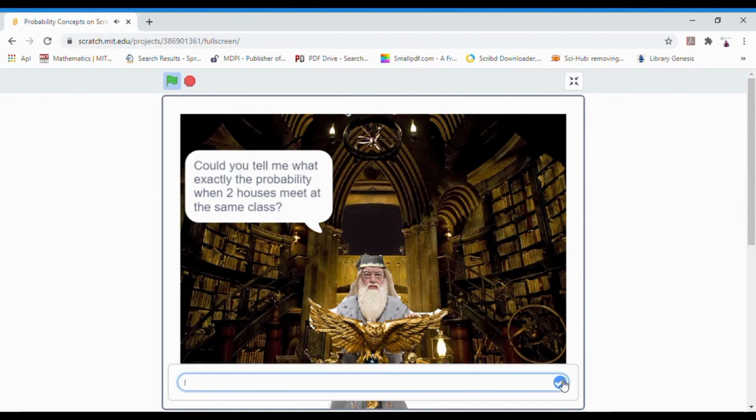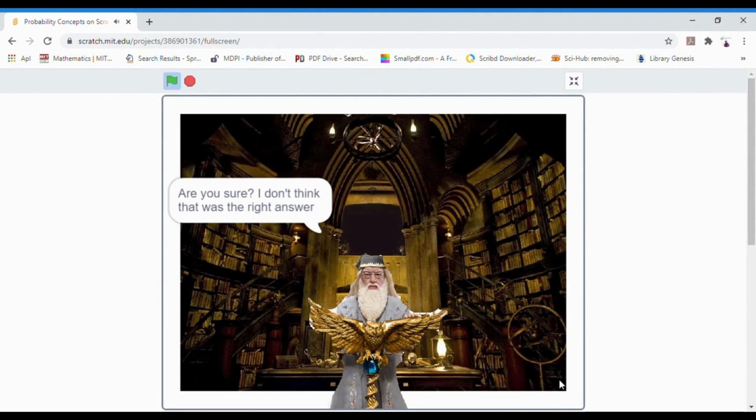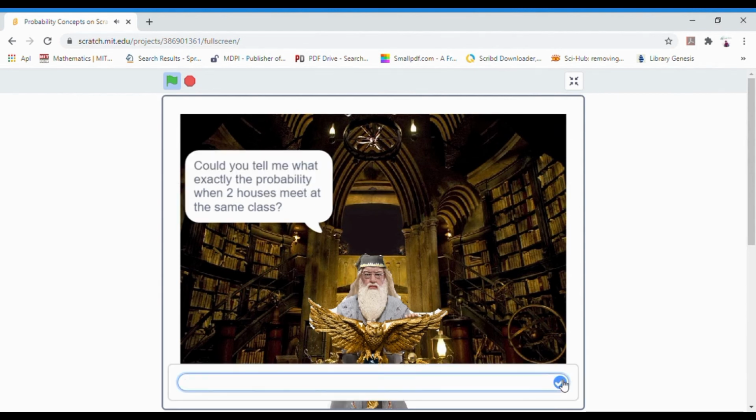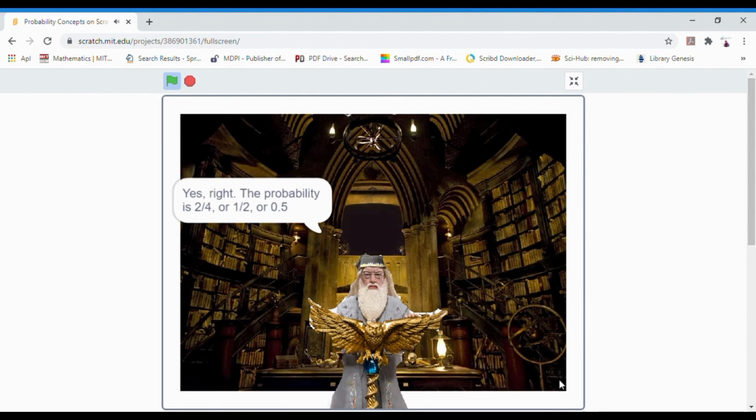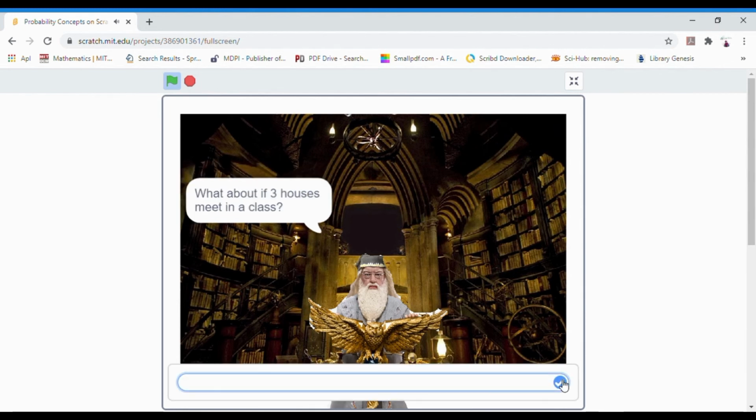Like the previous question, if we type the wrong answer, the character will ask again until we get the right answer. After we get the right answer, the character will continue explaining the probability concept.